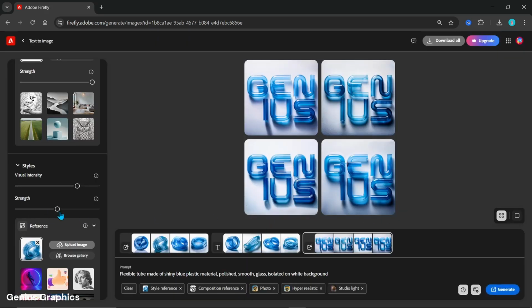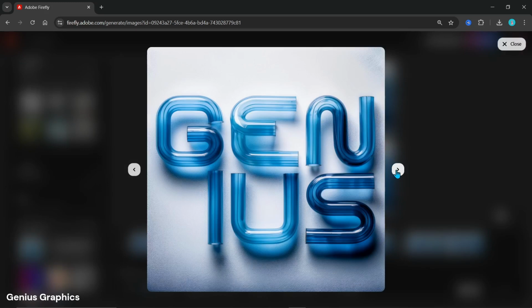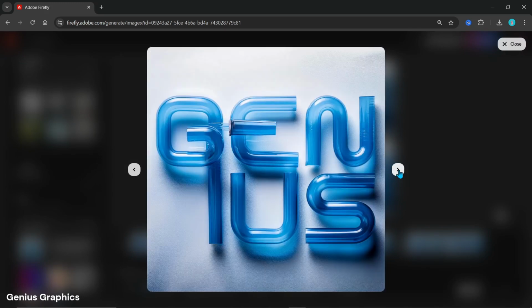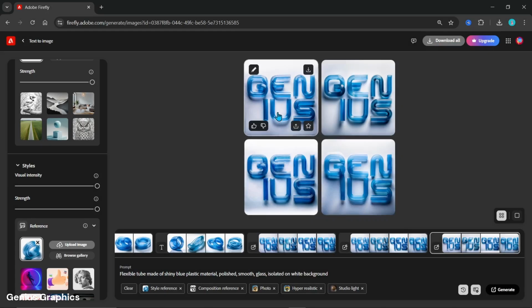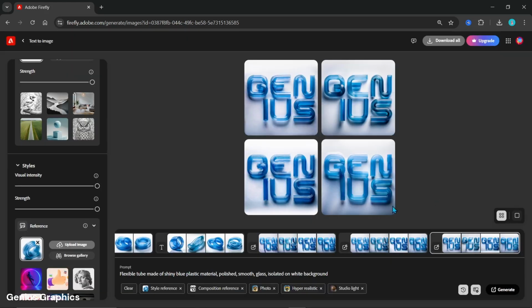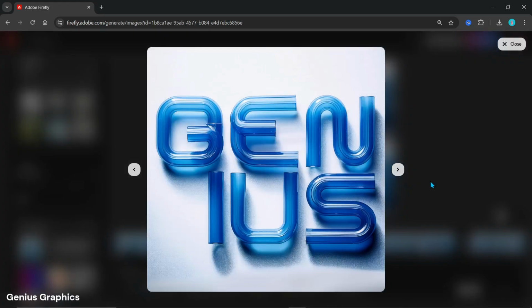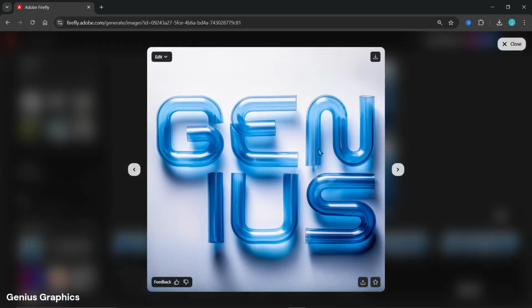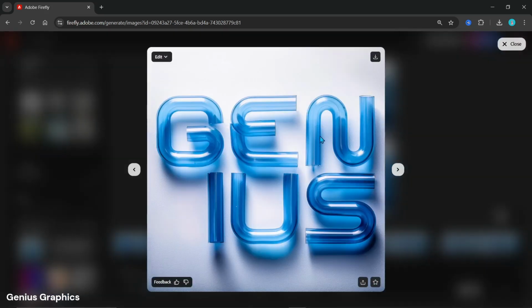We'll generate some more images by making changes in visual intensity and strength from styles. Select the image with better results. You can download image from here.